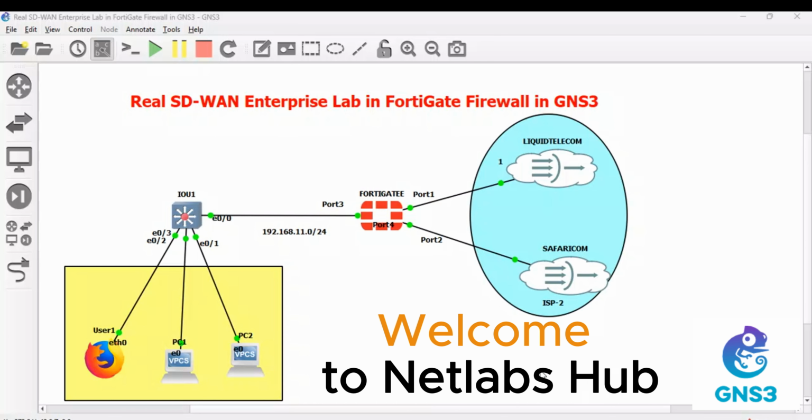So this is the topology that I have already created to minimize on time. You can see this is the first ISP. This is ISP number 2, that is Safaricom. Then ISP number 1 is Liquid Telecom. Liquid Telecom is on port 1, then the second ISP is on port 2. The firewall is connected to the LAN network through port 3, then port 4 is there for the management.